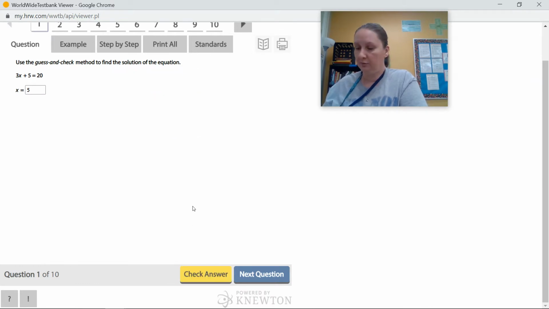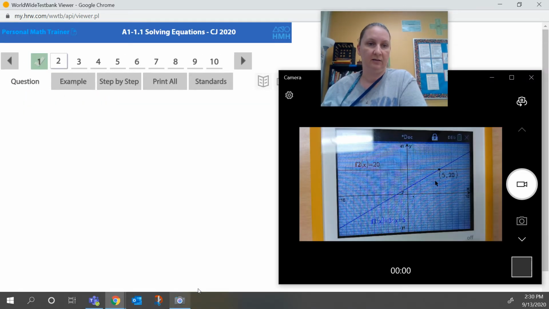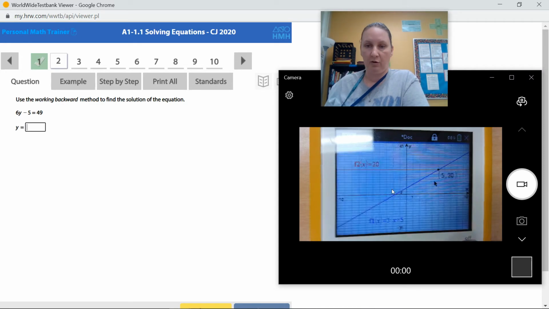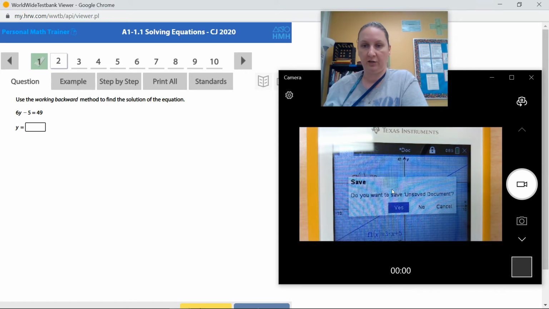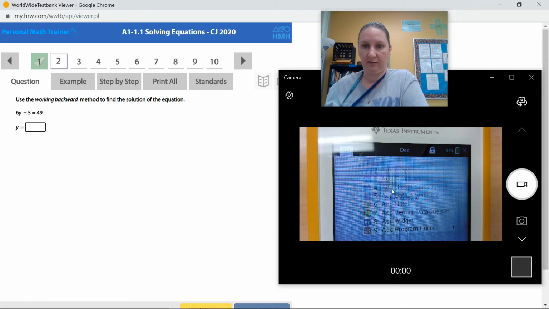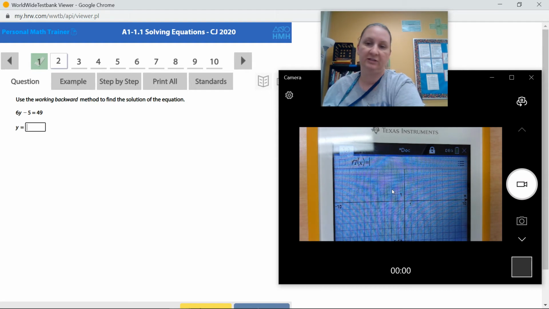Okay, so I'm going to run through a couple more examples just to make sure you guys have the steps. So home to go back to the main screen, 1 for new document, don't save anything, 2 for graph, and this time we have a y in our equation. The calculator does not like y. It doesn't like any letter but x. So pretend that y is an x and type it in as an x on your calculator. So 6y becomes 6x minus 5. Hit enter.